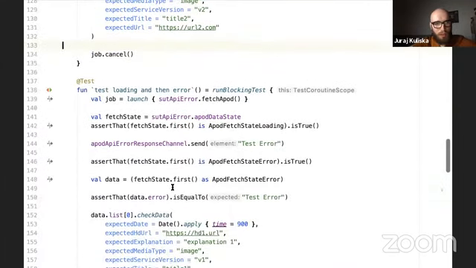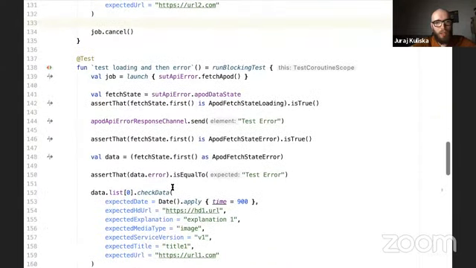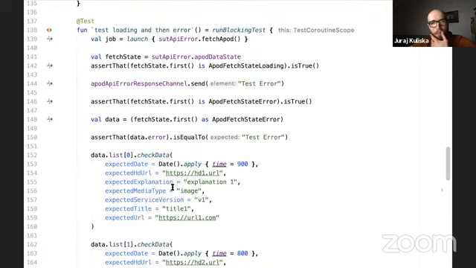And then I think this should be the last one here. Yeah. So this will be testing an error. I'm fetching the data. I'm checking what the state is. It's loading. And then into the error channel, I send the value test error. And then I'm checking if the fetch state after sending this value is an error. Okay, it's true.